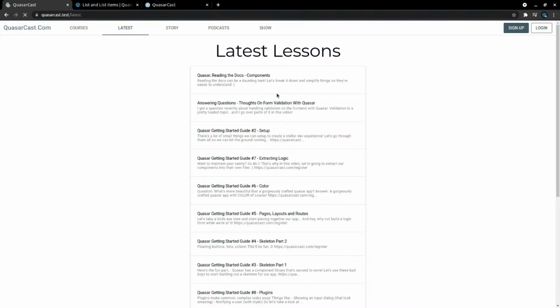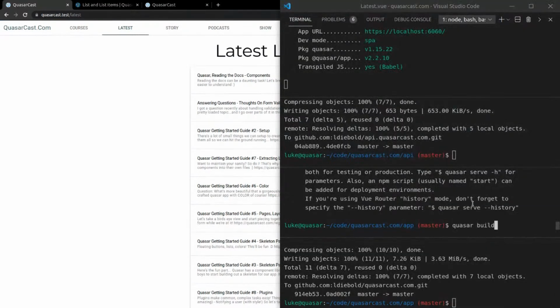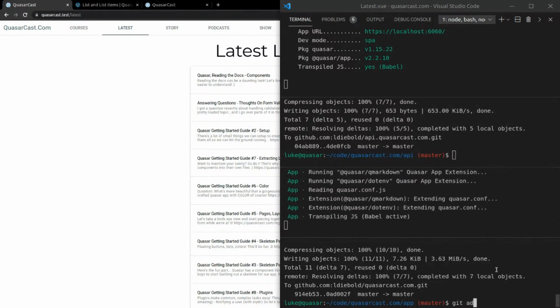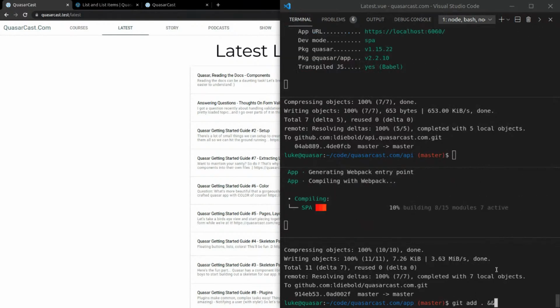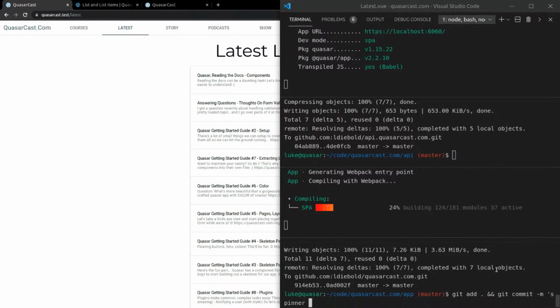I think that works well. It's loading a bit fast, but it looks like that's working just fine. All right, so once again, we will build this. Git add dot and git commit message spinner fix for latest lessons page, and git push that when this is done building.